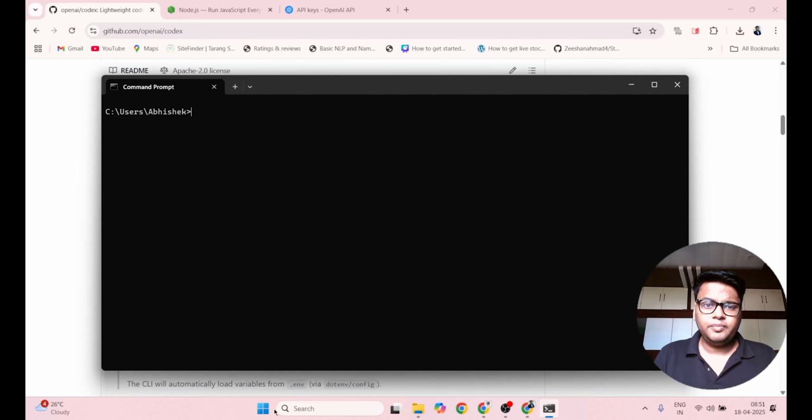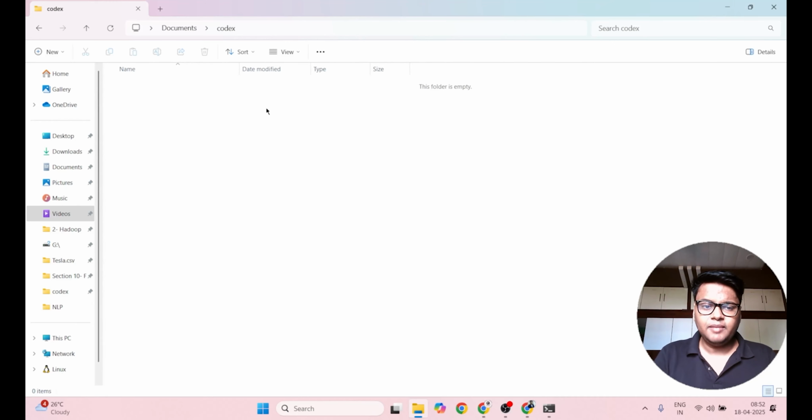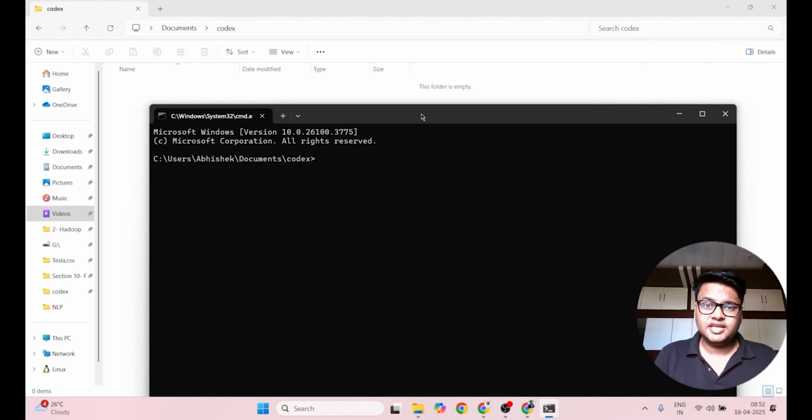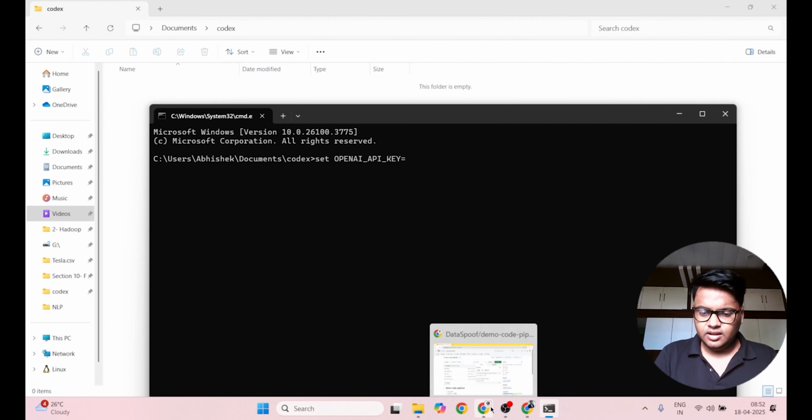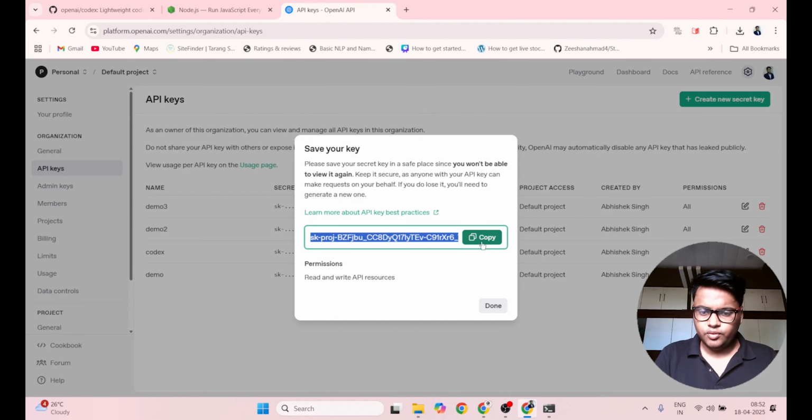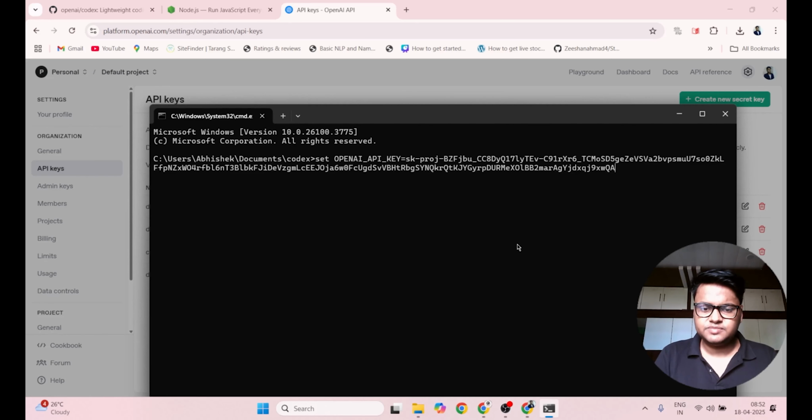Now after that, you have to create a folder and open CMD in that particular folder. So this is the folder that I have created. I am just going to open CMD here. Once this is done, you have to set your credential, which is the OpenAI credential. So you have to write here set OPENAI_API_KEY, then press equal to. After that, copy your API key and paste it here. Make sure that it is not in double quotes.